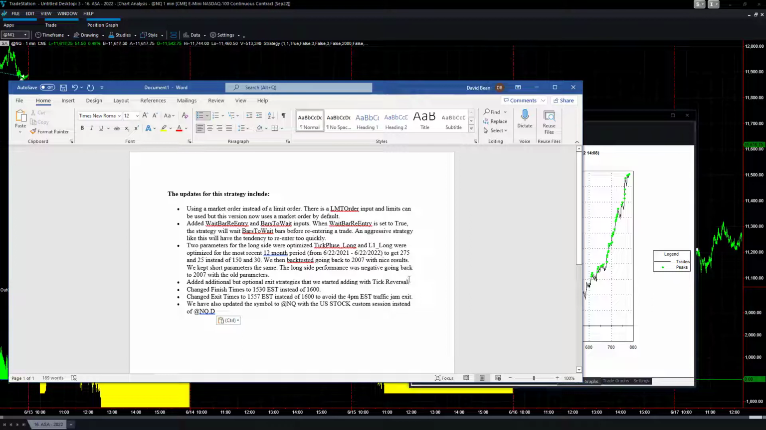And so I'll show you all the inputs and data settings in a minute. I changed the finish time to 1530 Eastern Standard Time instead of 1600. So we'll stop taking entries 30 minutes before the close, and then we exit 3 minutes before the close instead of right at the cash close.